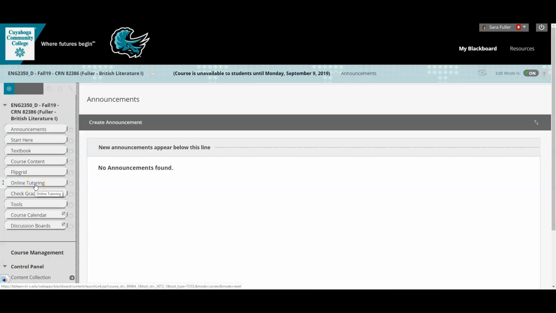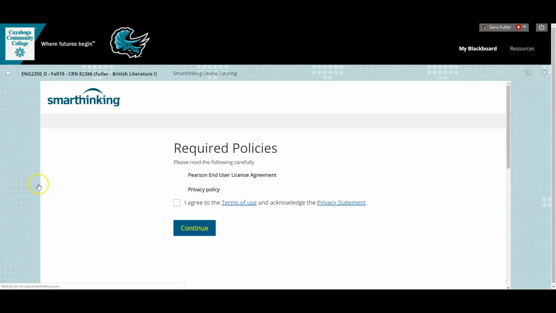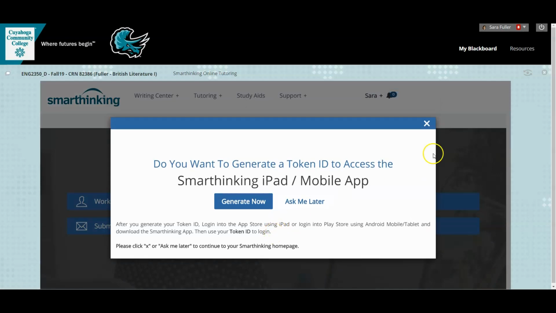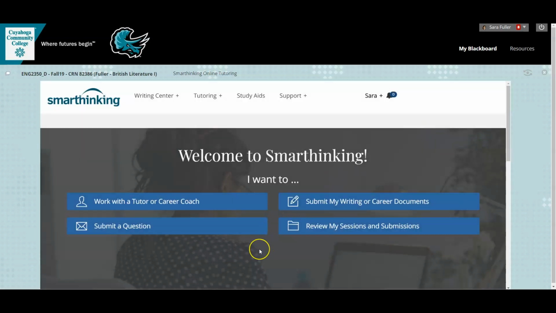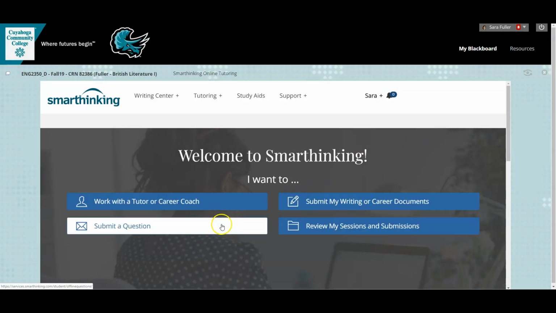We also have online tutoring, so if at any point you feel like you're a little bit lost or you need help with something or help with writing or conducting research, you can go through this online tutoring. It's called Smart Thinking, only one T in that name. But you'll just sign in right through Blackboard. It'll ask you to check and make sure you're using the right things, and then you get to say what you want to do. So you might want to work with a tutor, or you might want to submit your writing, or you might want to ask a question.